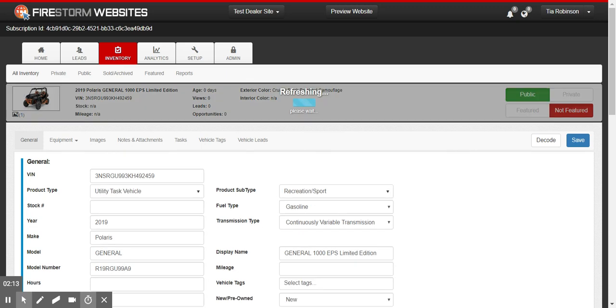VIN decoding is only available for vehicles that have a valid 17-digit VIN in the power sports industry. So we can't decode automotive or RVs that don't have a VIN, or watercraft by VIN that has a hull number instead of VIN. So VIN decoding is the fastest and the most common option if you have a valid 17-digit VIN for your power sports vehicle.